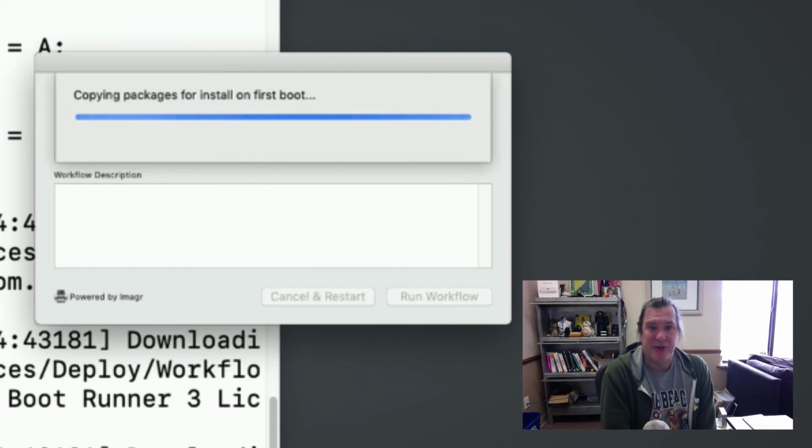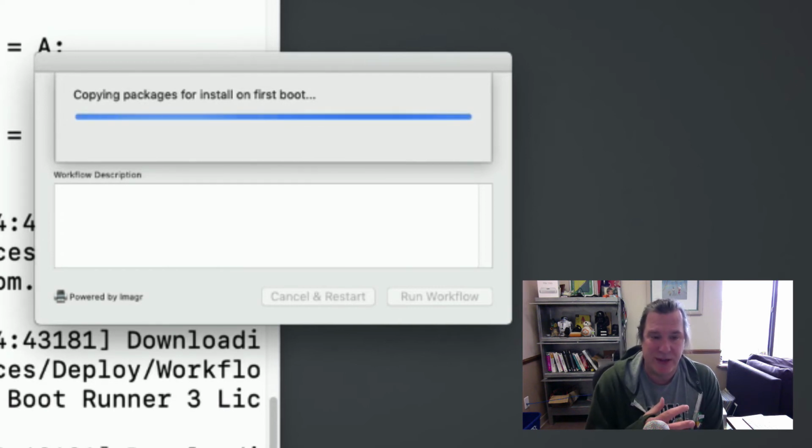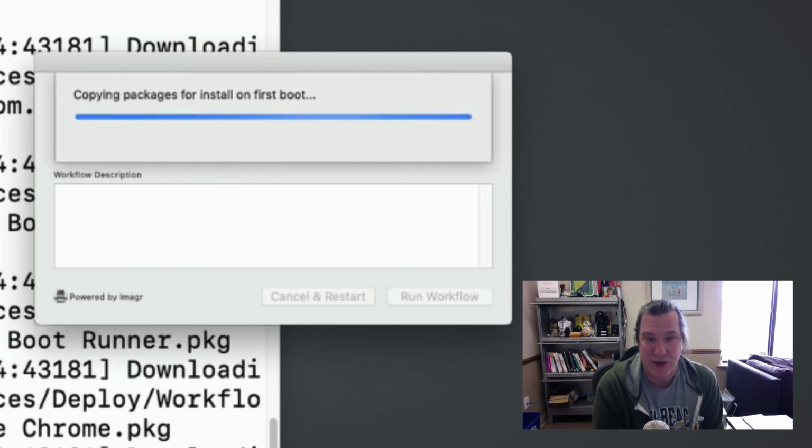All right, the next thing I'm going to show you is that you can see it's copying the packages for install on the first boot. This will allow us that when we reboot this machine, you'll actually see it setting up the packages to install Boot Runner on the next boot. So it didn't actually erase the drive. It's just installing the packages to do it for next boot. So it finished, and now it's rebooting. And you should see when it comes up, it'll start installing the packages.